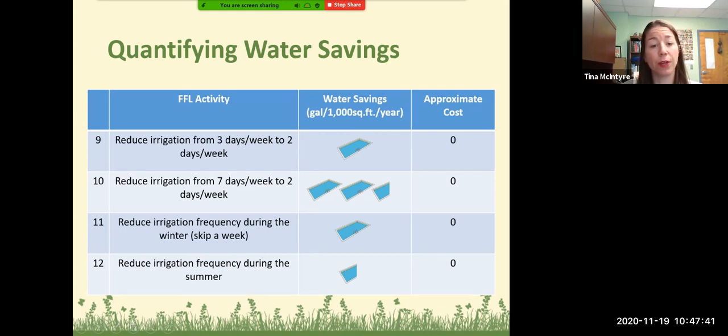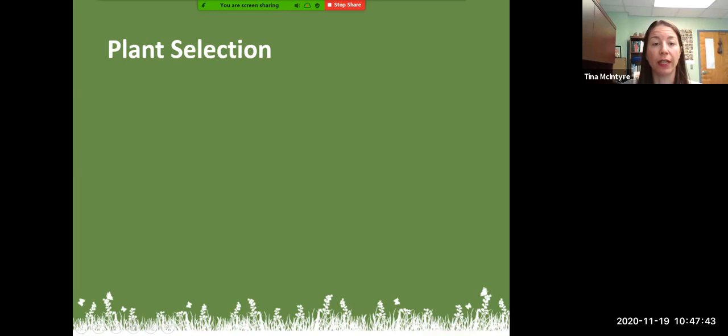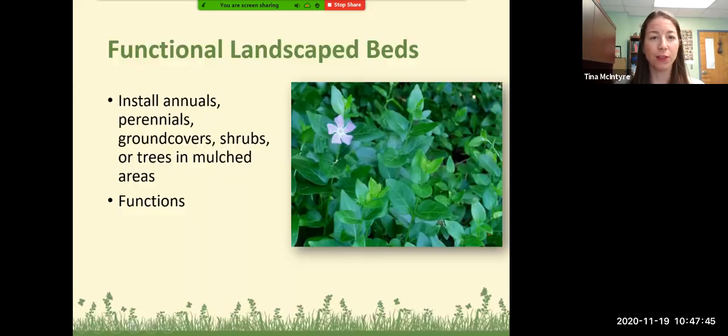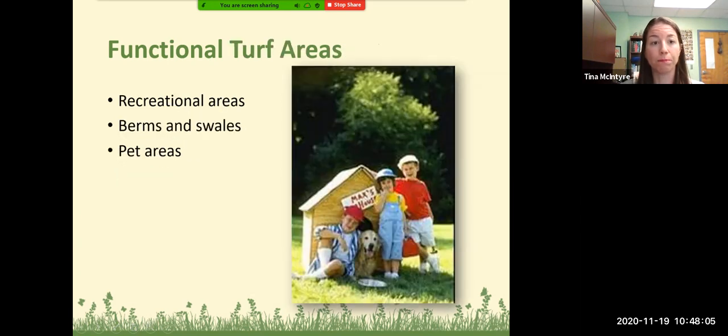And then your irrigation frequency during the summer, also looking at reducing that. So let's talk a little bit about plant selection. We want to install our annuals, perennials, ground covers, shrubs, or trees in mulched areas. And again, reducing that turf and switching it over to micro irrigation and landscape beds is going to provide function and save water.